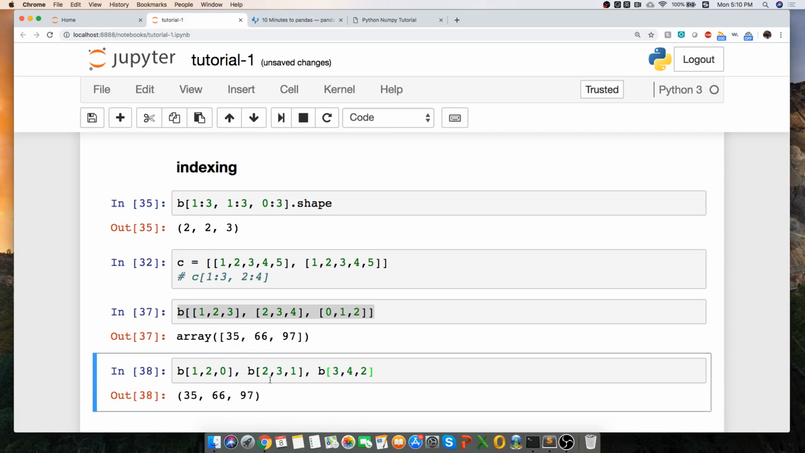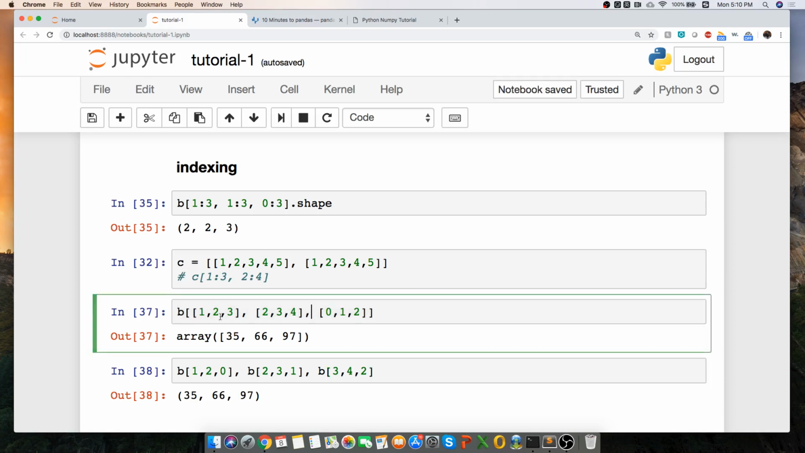You will see the values are the same. So what it does is the first list specifies the indices of the first dimension, and the second list specifies the indices of the second dimension. So you're just going to get 3 elements from there. That's what I usually call fancy indexing.